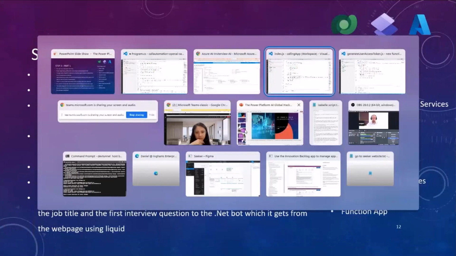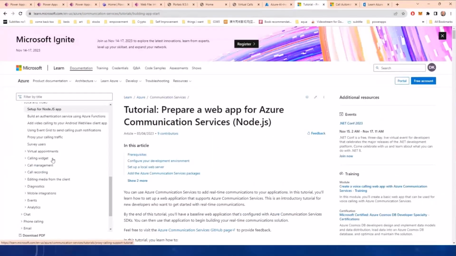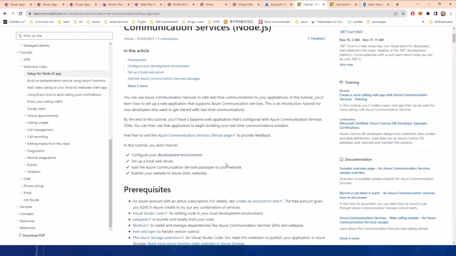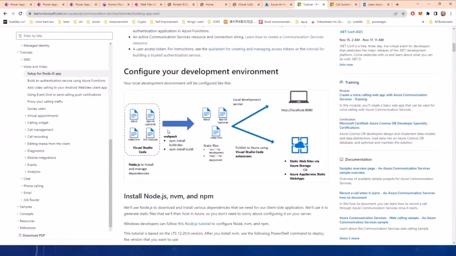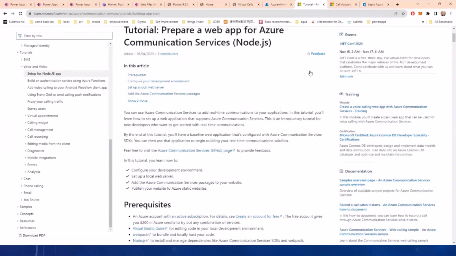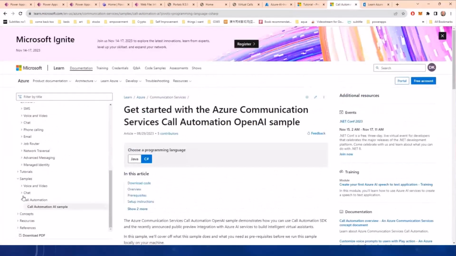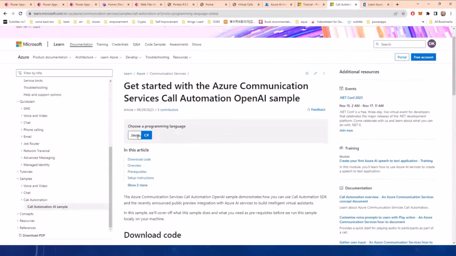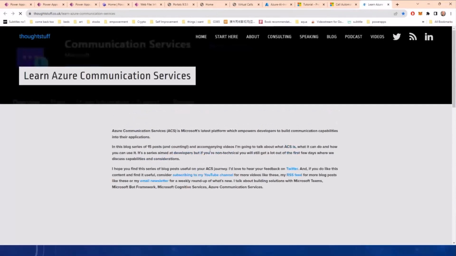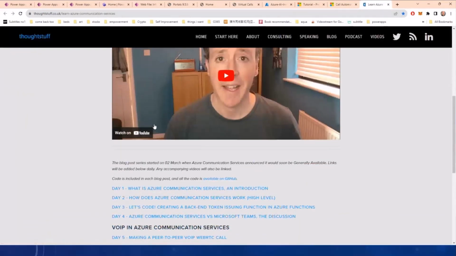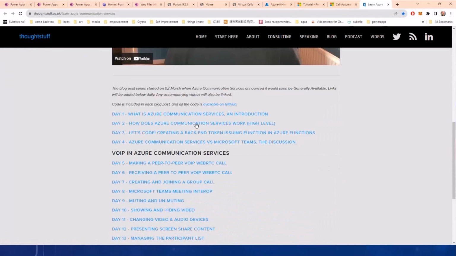If you guys want to set this up yourself, you can do that by following these tutorials. Just go to the ACS documentation. There's one for the Node.js app, which is the JavaScript, and it shows you how to do the Webpack process to export the Node modules into a single JS file so you can host it on the Power Page. And for the call automation, it's the same thing: the call automation AI sample, the C# bot, in the ACS documentation. And for the function app, you can go to day 3 from Tom Morgan's blog. That's where I got the information to set that up.